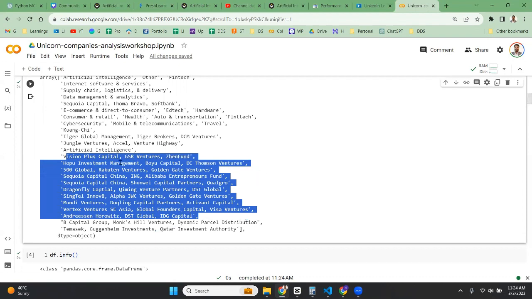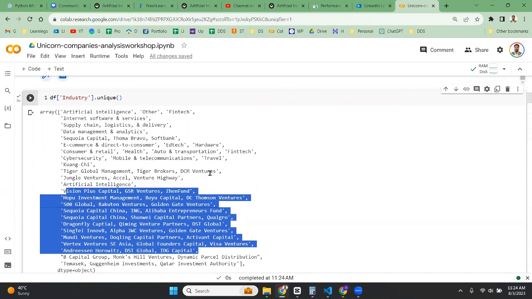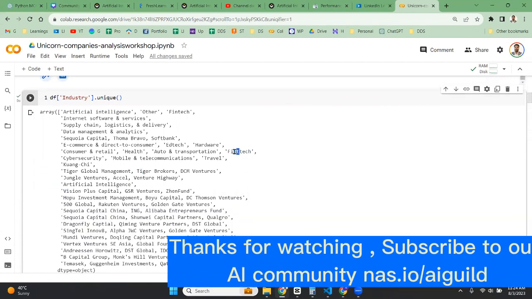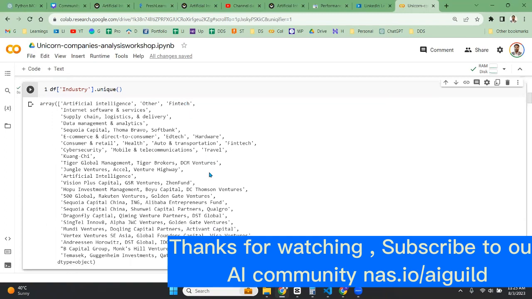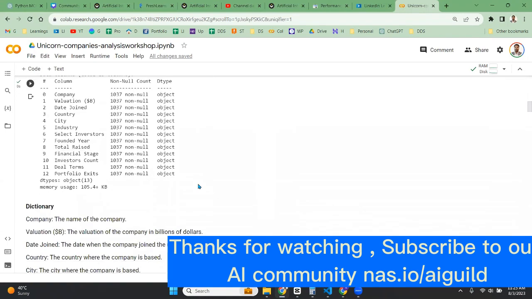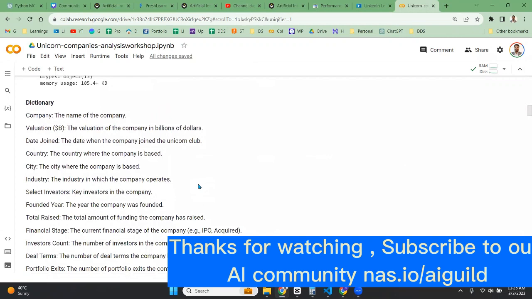So we need to fix this industry, we need to remove them, correct? And also fintech. Can you see this double T? This has to be made as fintech. So this is what we have to understand, and this is the thing we need to fix.